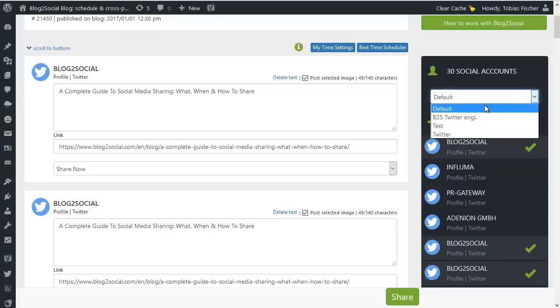And as you can see here, we have special network settings for our international Twitter account for Blog2Social, so we don't have to deselect or select the needed networks every time we want to post something. We can just load in the specific settings.